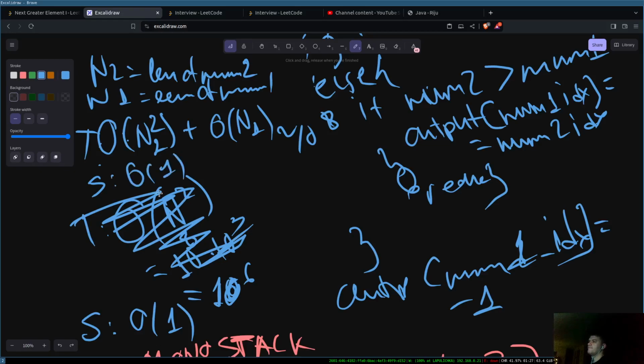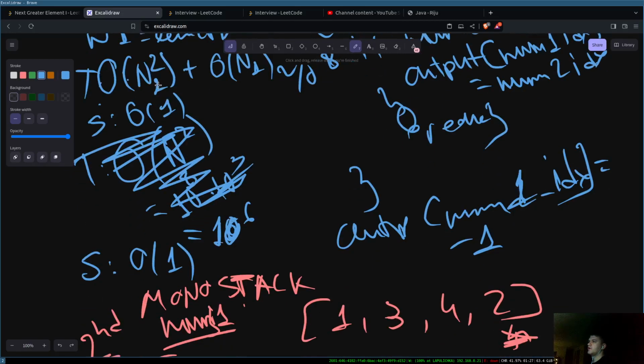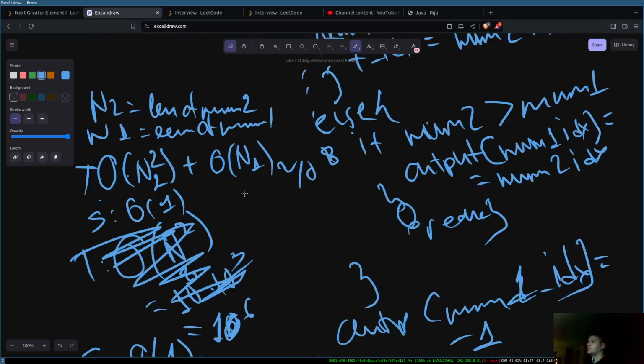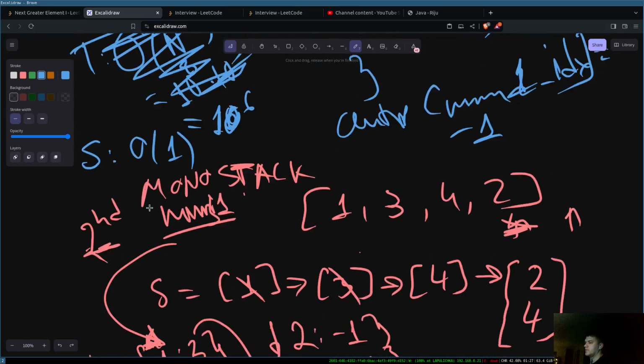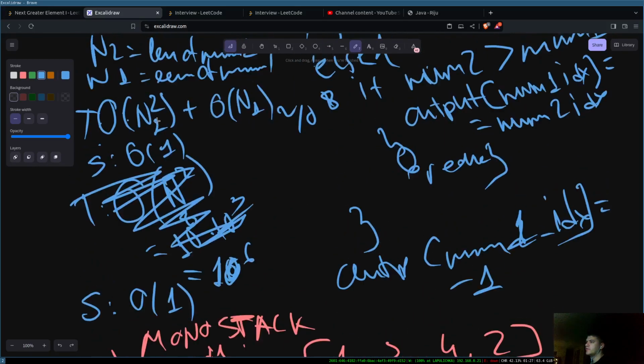So here, n2 squared, if n1 and n2 are of the same magnitude. Squared time complexity, constant space complexity.